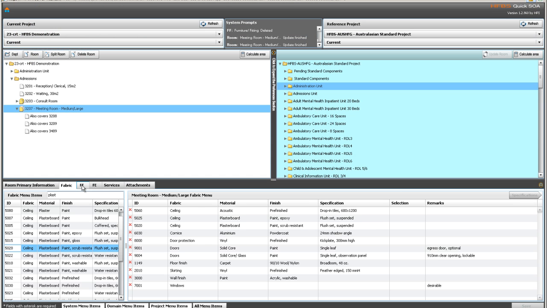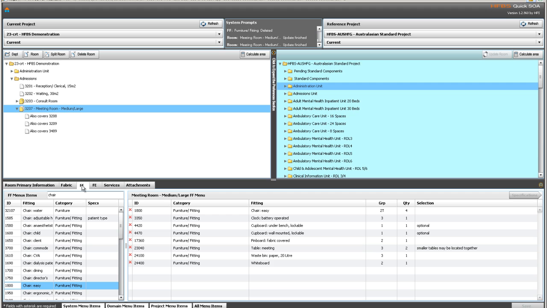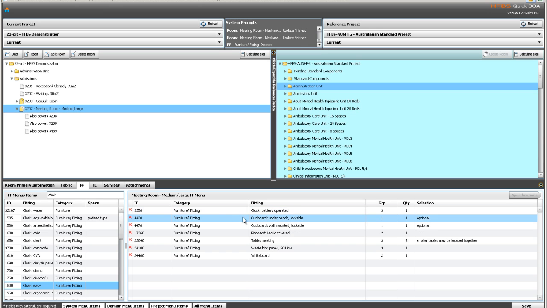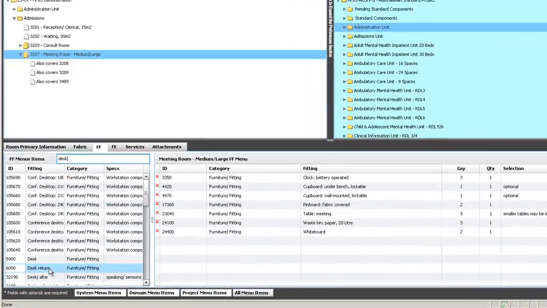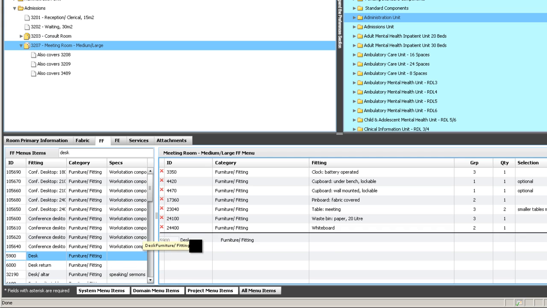To edit furniture and fittings, click the FF tab. The briefed requirements are on the right hand side and the menu is on the left. If those items no longer apply in your room, simply click the red X to delete them. Find what you're after in the menu and drag it into your room.